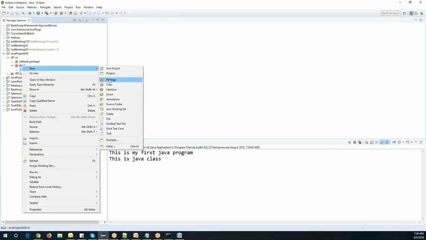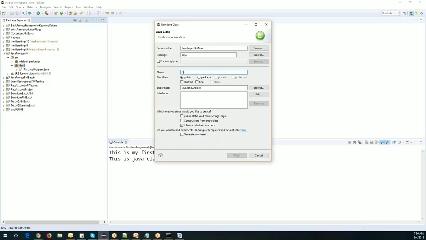and I'll just create another class. I'll name this DataTypes. Now let's take a main method. Click on finish.